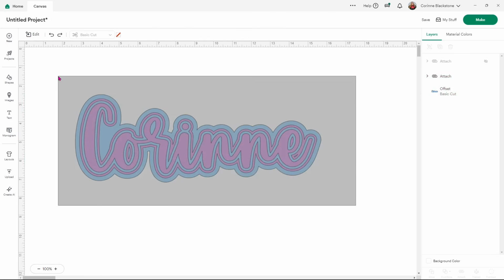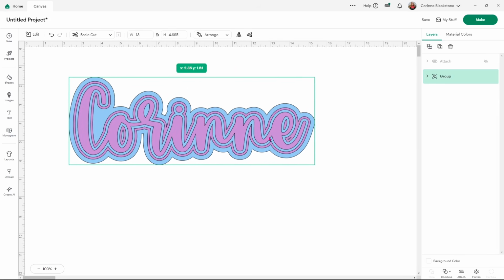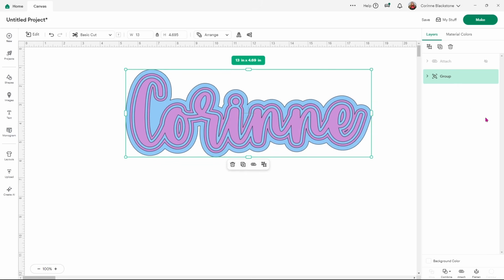But if I just want to make sure everything stays together, just to make visual a lot easier, you can use the group option at the top of your layers panel. And you'll see that it doesn't change color, but now when I click on it, it moves both pieces. So that's a really great way to use the group option.